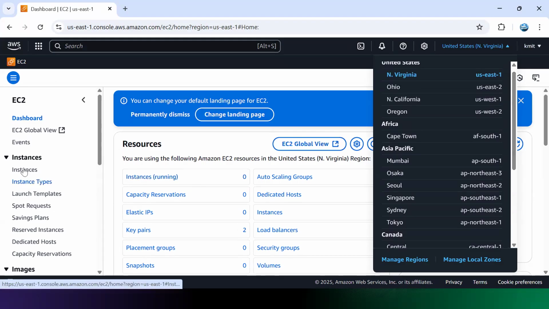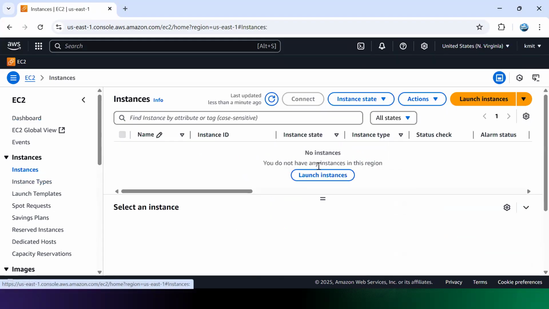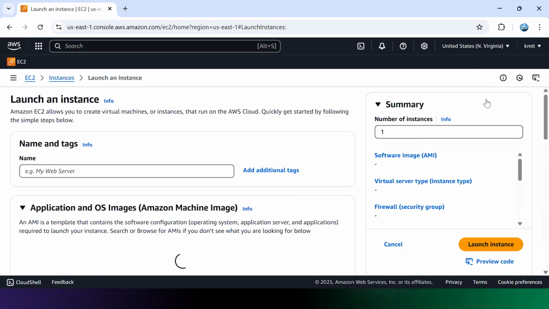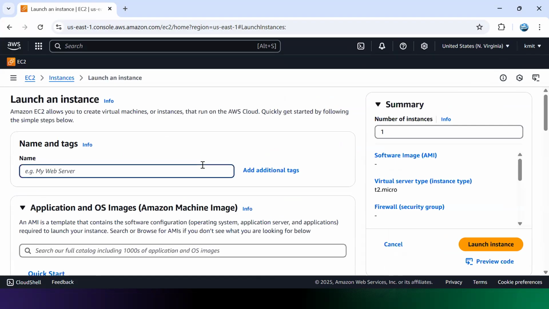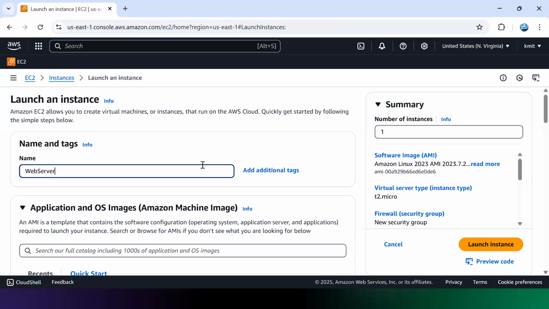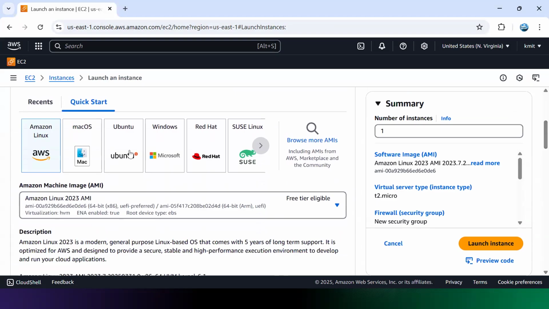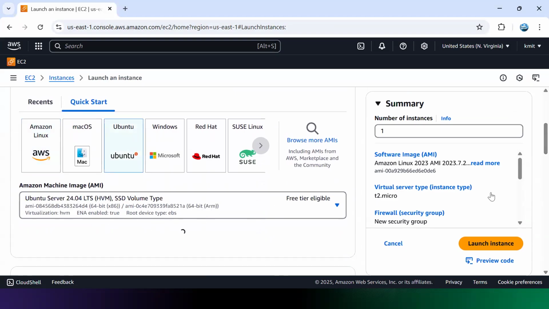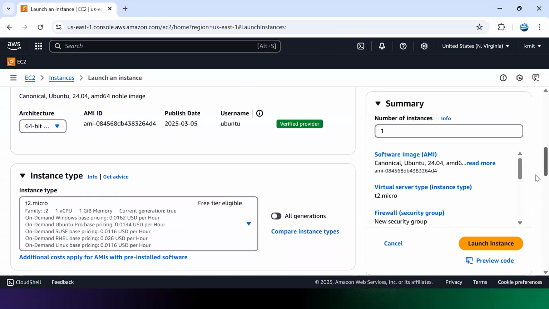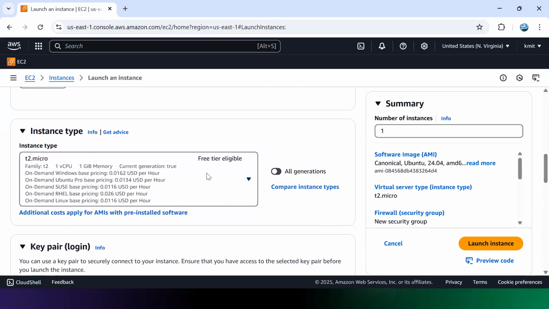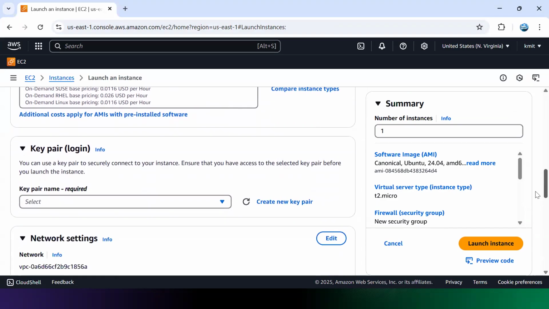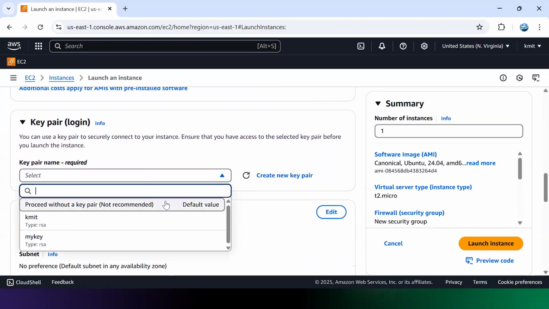So now I'm going to click on instances. Here it will show the list of instances which are running in this region. I'm going to create one EC2 instance, and I will name it web server. In this web server, I want to run that script. I'm going to use Ubuntu latest 24.04, and for instance type, I'm taking T2 micro. If you are using the free tier account, then T2 micro is the best option. Now for key pair, I will select my key pair.